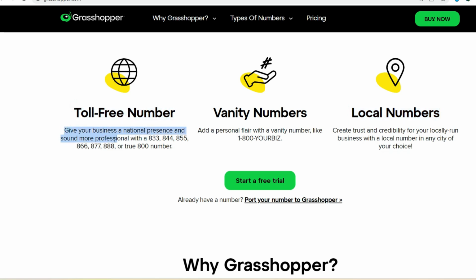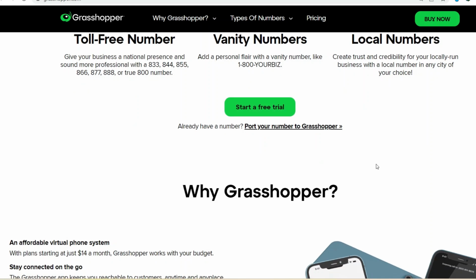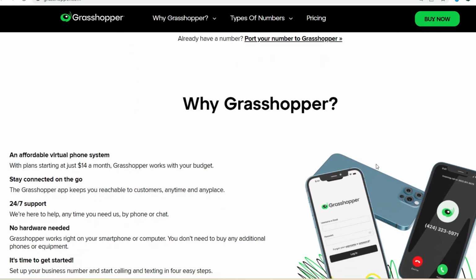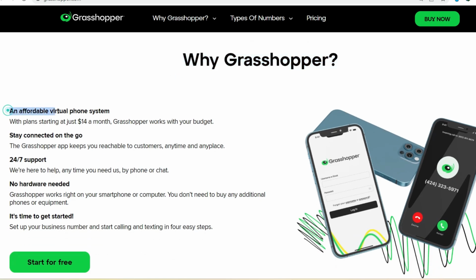Grasshopper, your business phone made easy. By now, you should have a solid understanding of how to use Grasshopper to transform your business phone experience. With its user-friendly interface, powerful features, and mobile-first approach, Grasshopper empowers you to project a professional image and stay connected with clients and colleagues, all without the hassle of traditional phone systems.